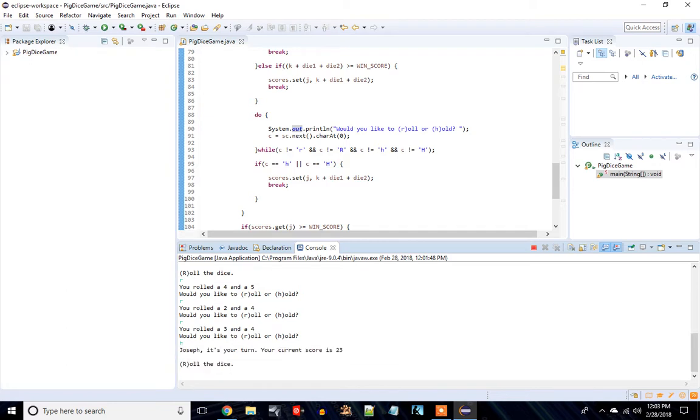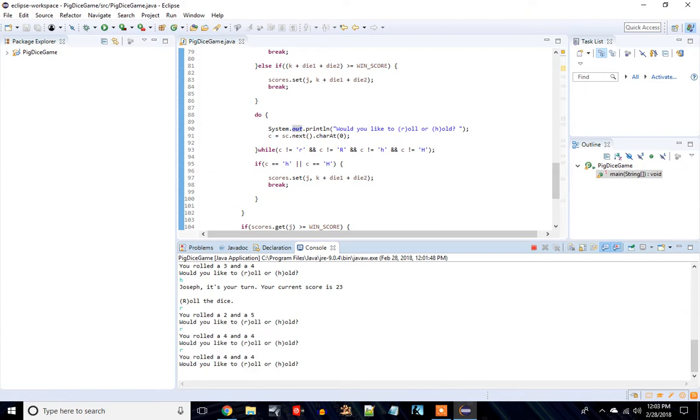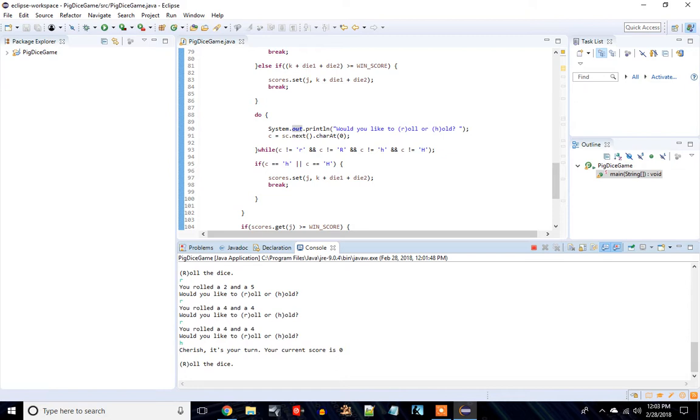All right, and as you can see, Joseph has a current score of 23. We're going to roll, roll, roll, hopefully. All right, so we'll hold on that. And once again, if you total up those and add it to his score, that's what his next score should come up as. All right, so we're on Cherish, so we're going to roll, roll.